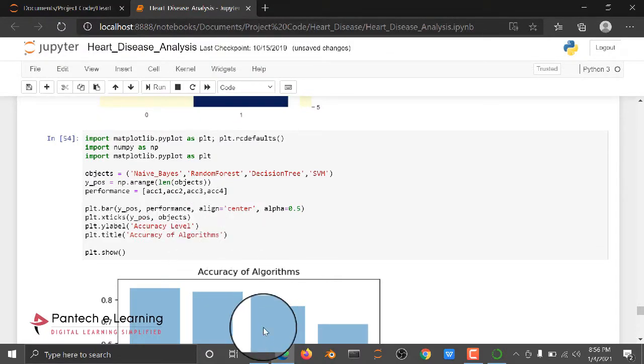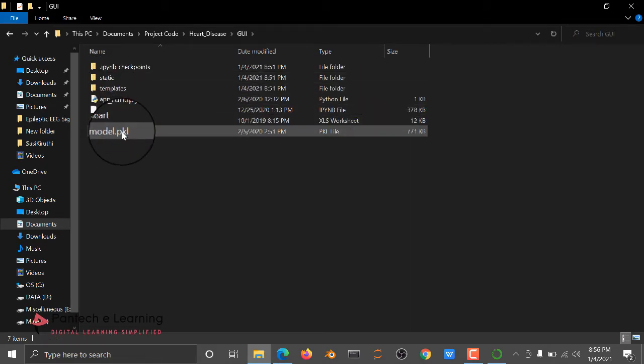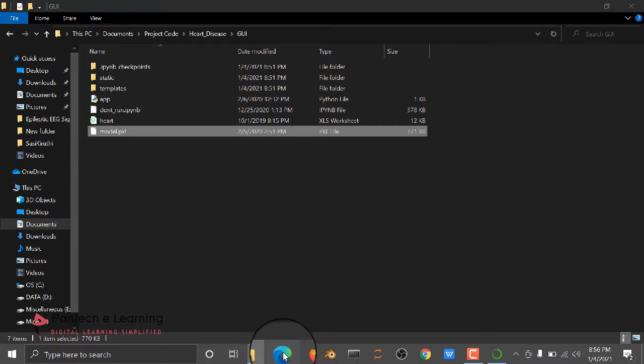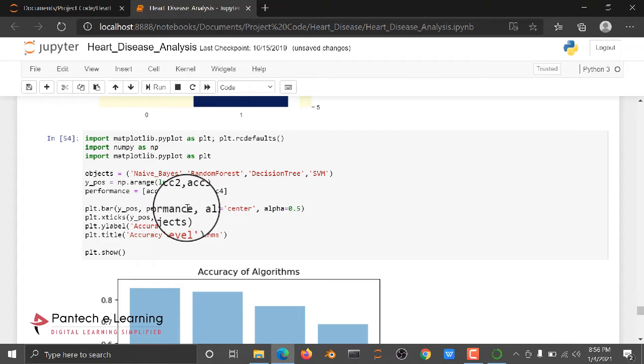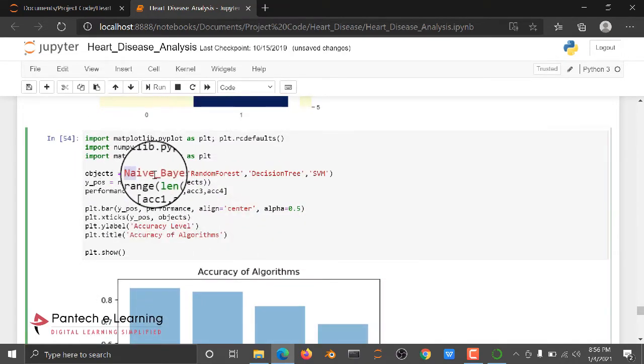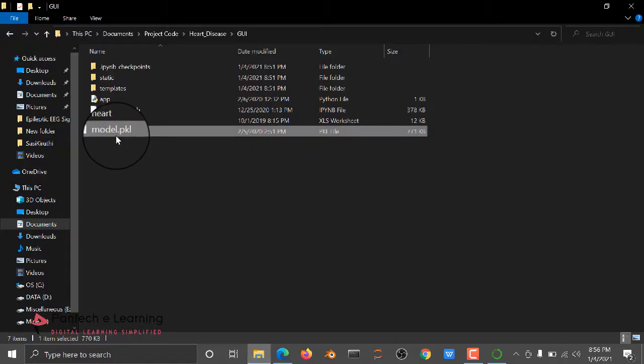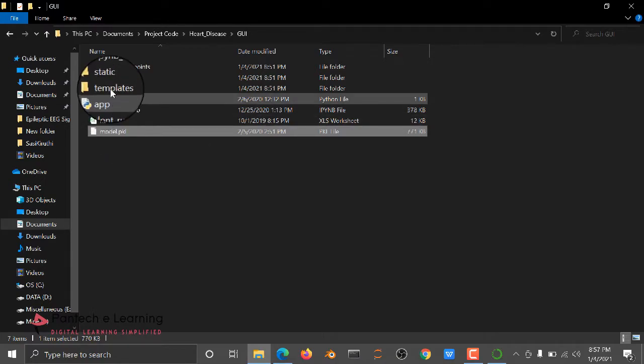Okay, now we are entering into the GUI part. In the GUI part I dumped the Naive Bayes pickle file. In the analyzing part we checked each and every model's accuracy score, and we got the highest accuracy score only for Naive Bayes. So using that Naive Bayes model, we dumped a hard copy of it, that is a .pkl file. Generally it is the serialization process of our trained model. Using this model only, we are preparing the GUI part.